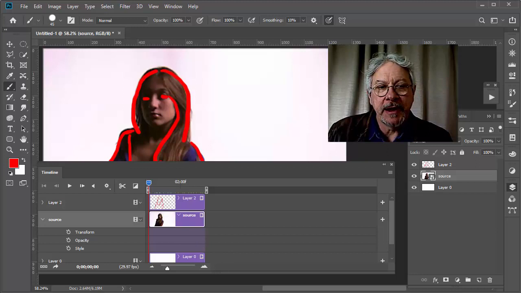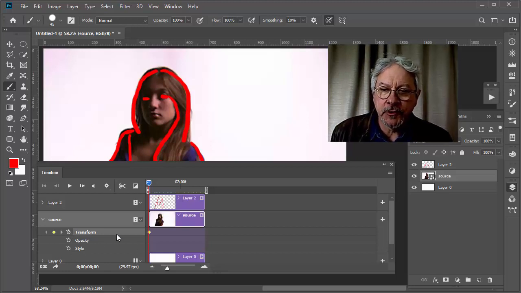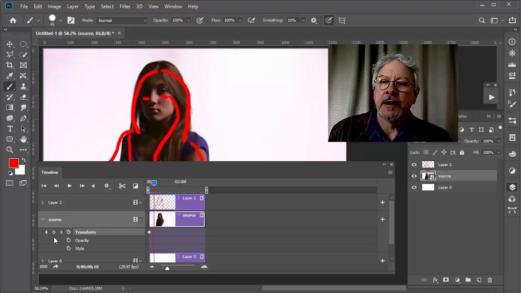So that's my source. I don't want to lock it right now because I'm going to transform it. So I'm going to set a keyframe at the beginning. When I click on the little stopwatch, that turns on keyframing for transformations. The little diamond with the yellow means that there's a keyframe and I'm on it. If I scrub off of it, the yellow diamond goes away and it's open. That means I'm not on a keyframe.